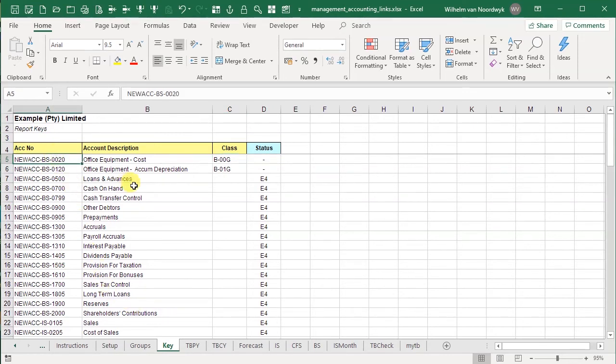So that's basically the process in the management accounts and budget templates that you need to follow to establish your links between your trial balance and the financial reports. It's a bit tedious for the first setup of the template, but after that it becomes a lot easier, because you only then basically need to link new accounts in your trial balance.